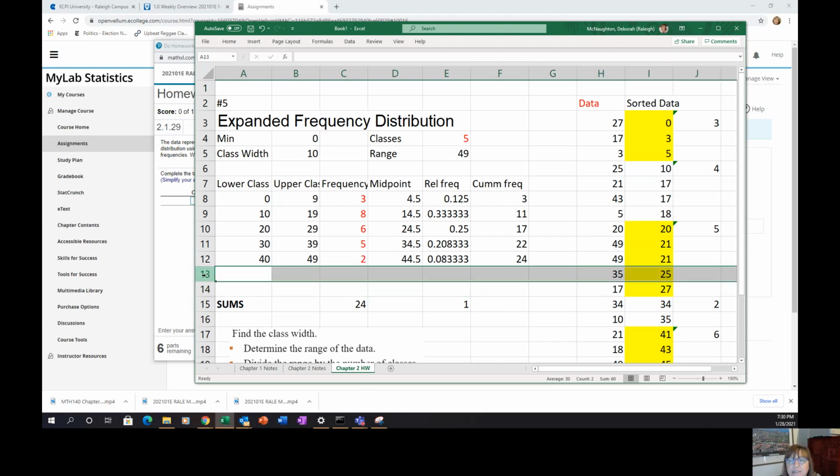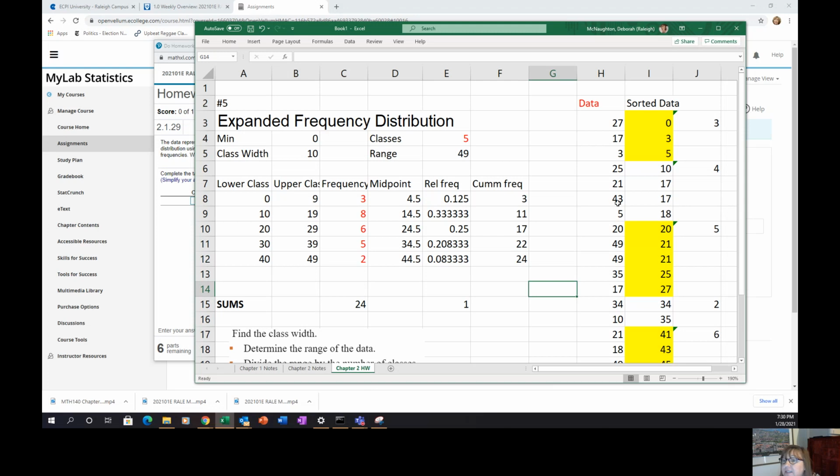Okay, and if I want to delete these rows completely, which I don't want to do because my data is here, but if I wanted to delete these rows completely, I can hit this and hit delete, but I don't want to do that. Like I said, my data is there. 3, the second class has 4 in it. The third class has 5. The next one is 2. And the last one is 6.